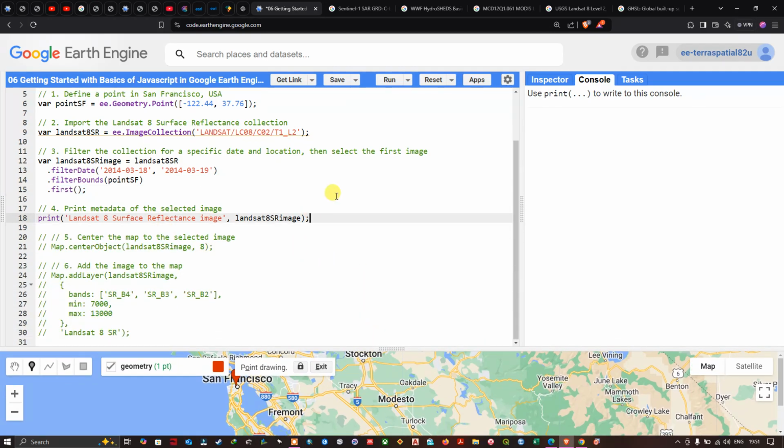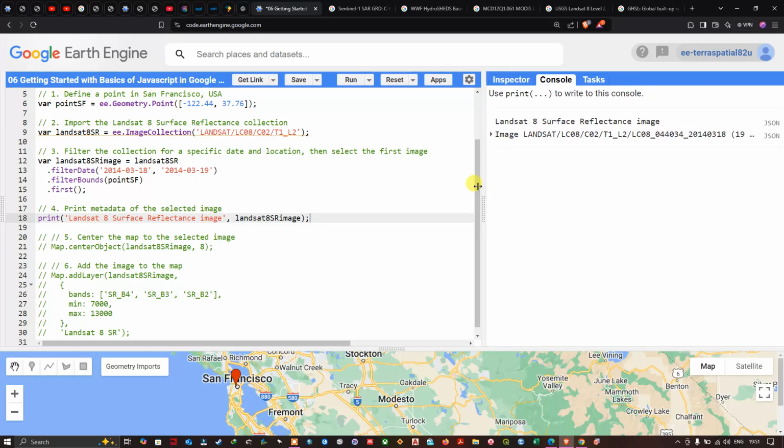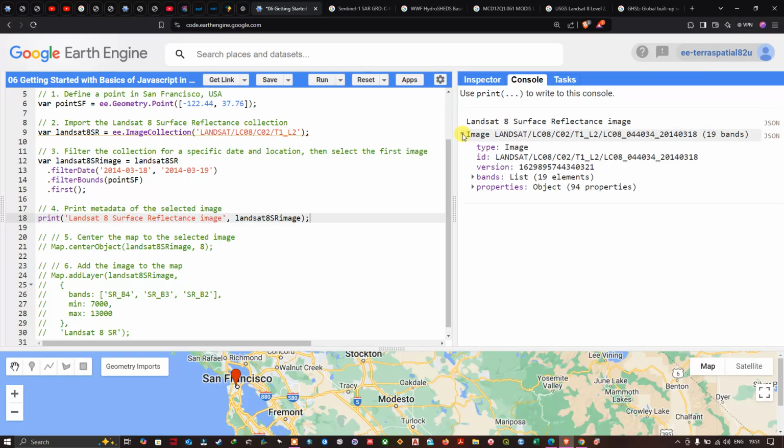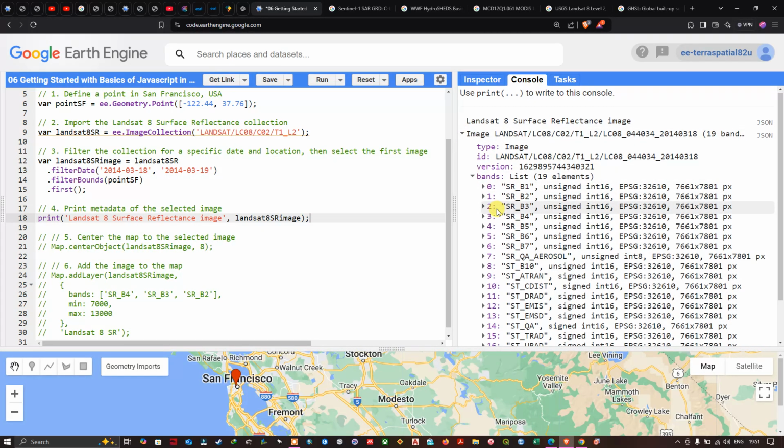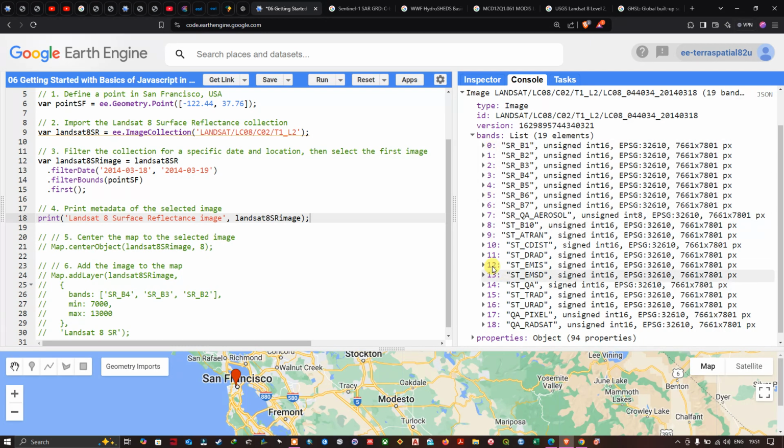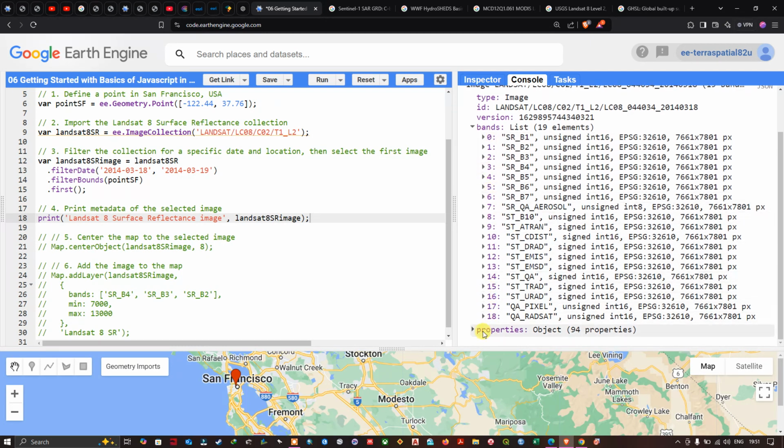We're going to visualize the metadata properties of this particular image. We're going to navigate to the option called Run and click Run script. Once you do that, in the Console section it's loaded here: the Landsat 8 surface reflectance image. I'm going to click this arrow here, and you can visualize that this dataset has the number of bands available in Landsat 8 surface reflectance. To view the metadata properties of this satellite image, we're going to click the option called properties.